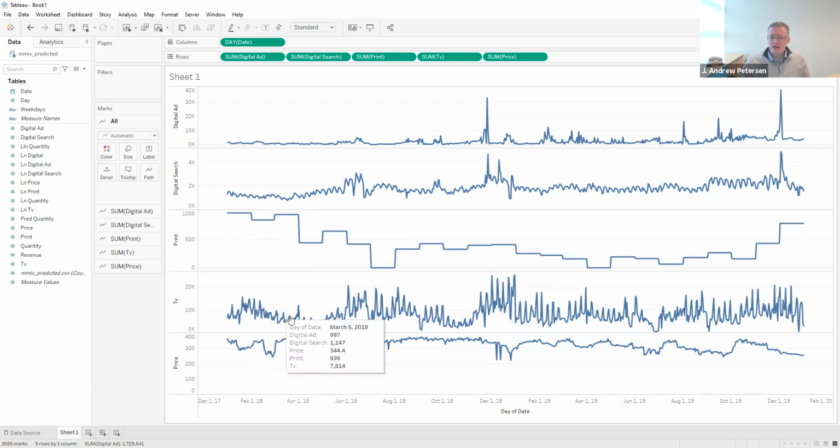For TV, we see sort of a little variation day over day. We see some spikes around the holidays seasonally. We see some summer spikes. So maybe there's a belief that more sales happen during those times. And we see, in general, pretty stable prices.